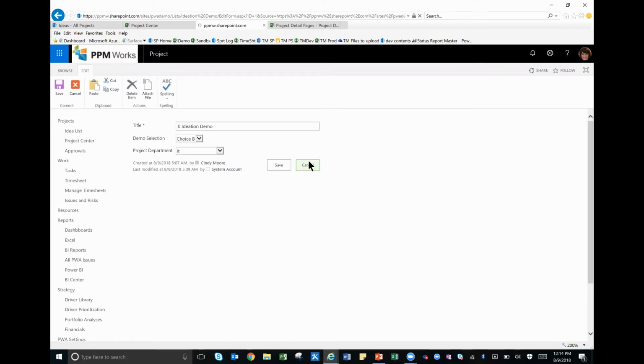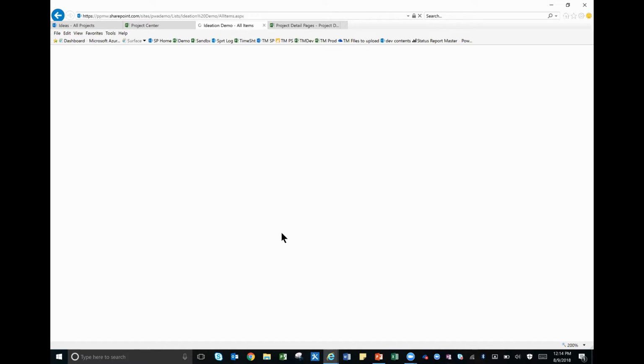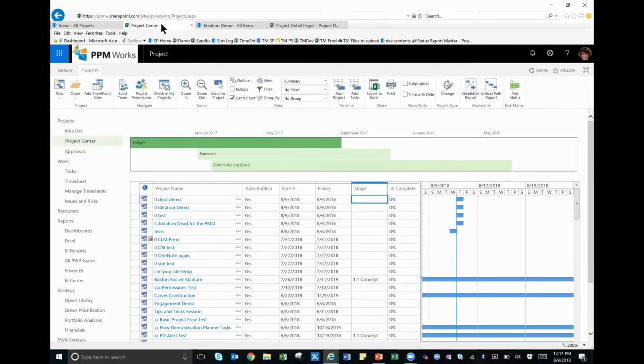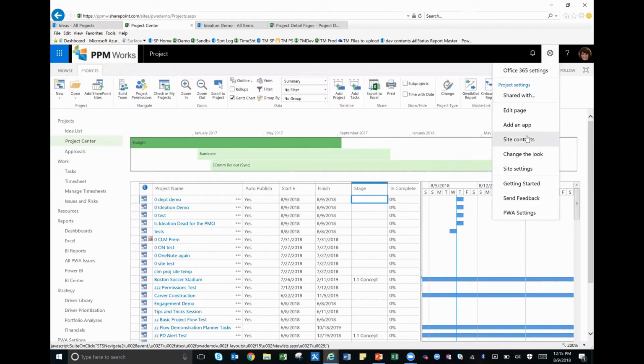All right, so are you ready to take a look at creating the list? We will go to the site contents area and show you how to create that. So you can start from Project Center, or maybe you start from the home page for Project Online, either one. You want to be able to navigate over to your site contents. So when I come up in the upper right-hand area and click on the cogwheel, I have an option here called Site Contents.